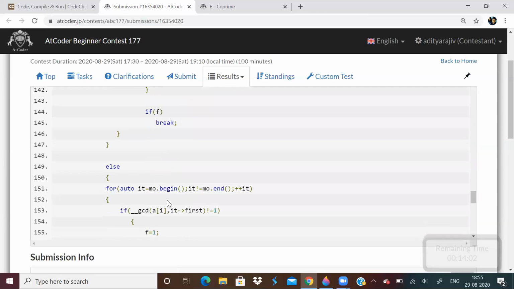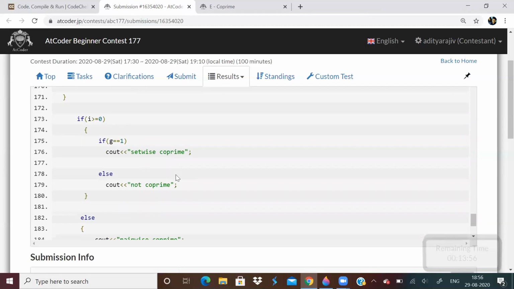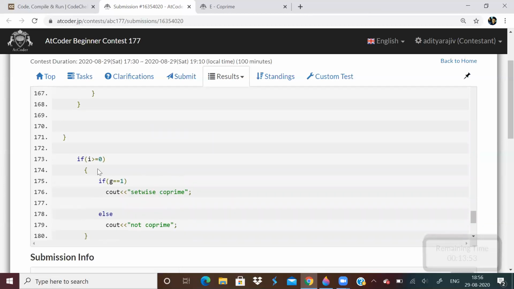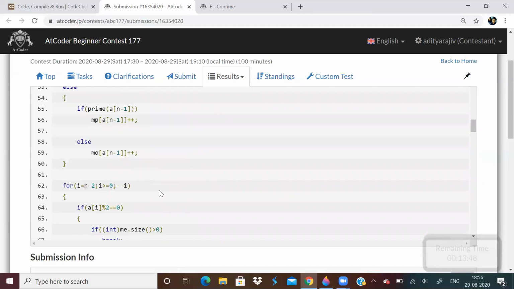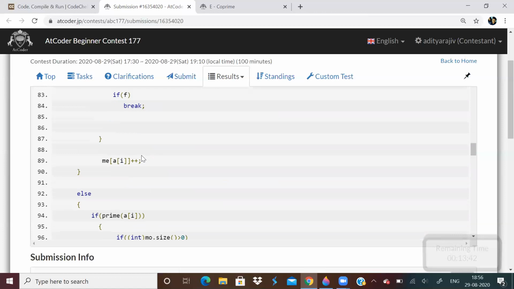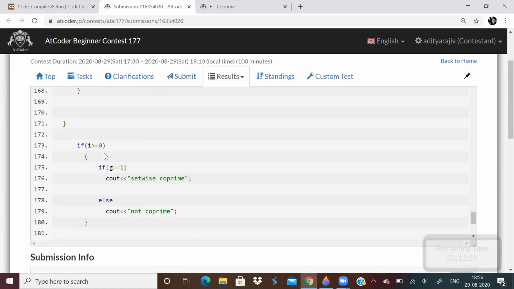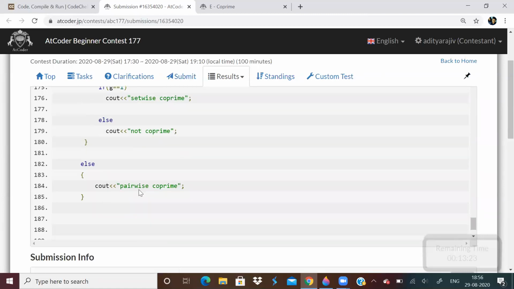Why are we breaking out? Because first we have to tell whether it is pairwise coprime or not. So if i is greater than or equal to 0, that means this loop was not completely successful, because if i was -1, that means this entire loop ran. When the entire loop did not run, there are two possibilities: either setwise coprime or not coprime. If G, the GCD of all elements, is 1, we print setwise coprime. Otherwise, we print not coprime. But if i is equal to -1, then we print pairwise coprime.